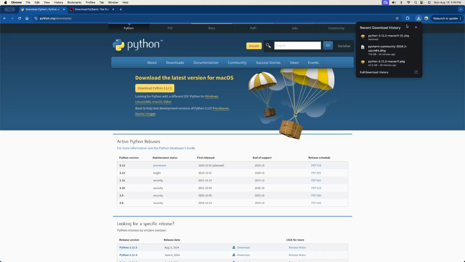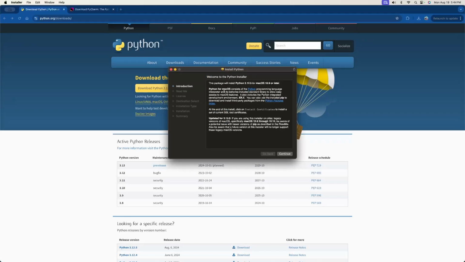And this downloaded a .pkg file for me on a Mac. So I double click it. And then we have the installer. So just go ahead and go through all of the installation steps.